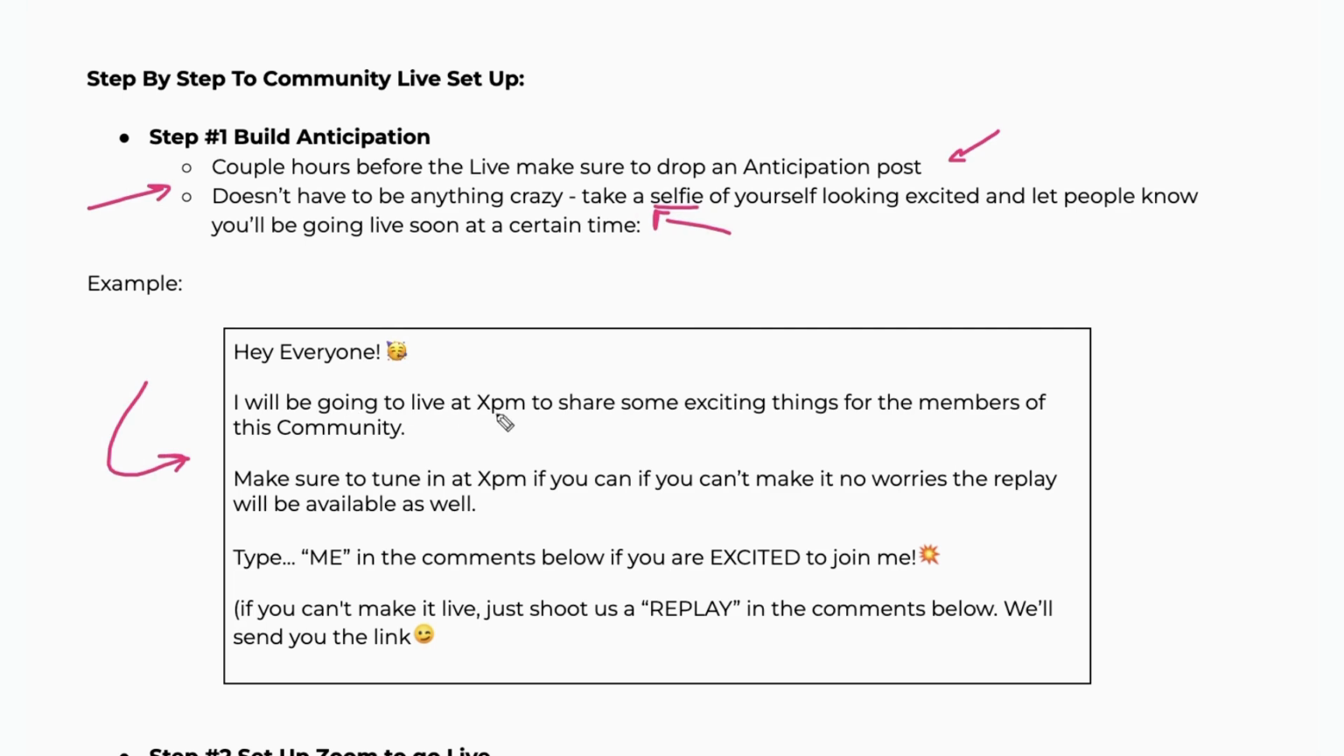Hey, everyone, I'm going live at X time to share some exciting things for members of this community. Make sure to tune in at X time. Now, you're going to replace this X time with whatever time that you're going to be going live. I recommend picking a time where people are going to be getting off of work. Okay. Now, if you can't make it, no worries. The replay will be available as well.